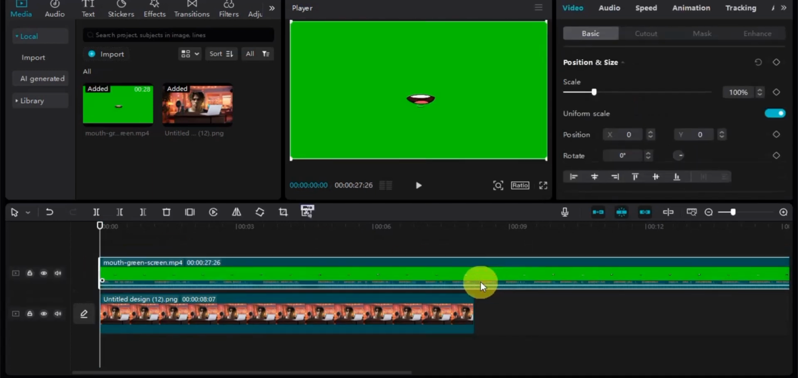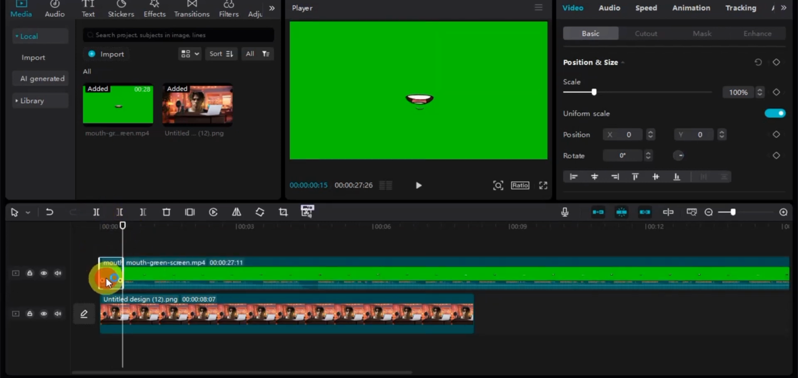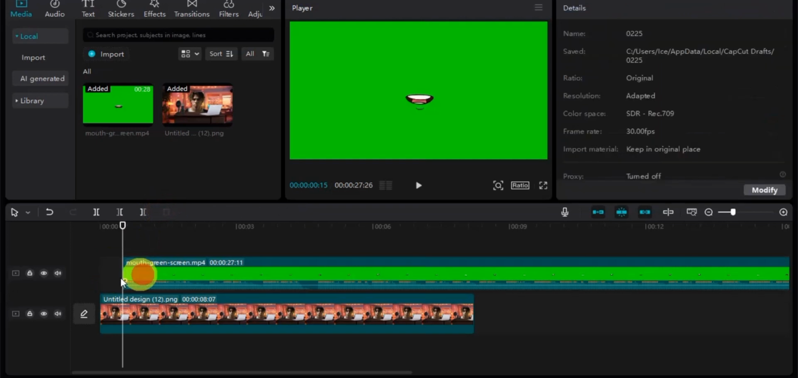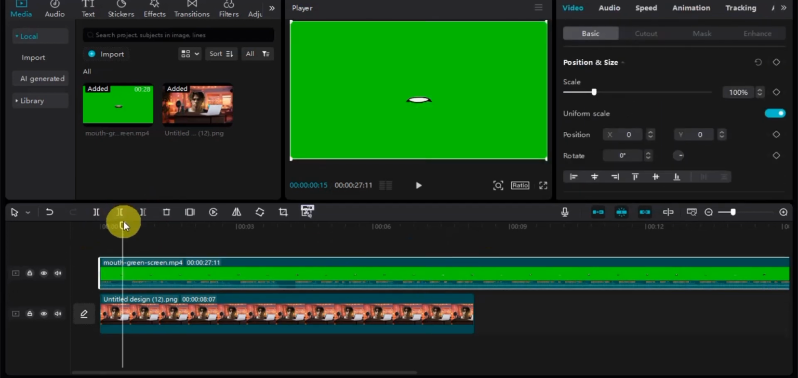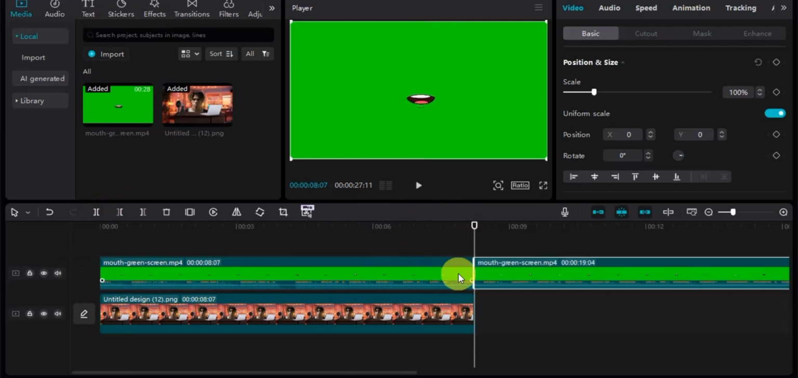So I'm just going to come right here, guys. All I want to do right now is to cut out the first part of the green screen right here. So I'm just going to delete this, then adjust. Next is to simply make sure that your green screen and your image are in line with each other. So go into the split section and delete the extra parts right there.